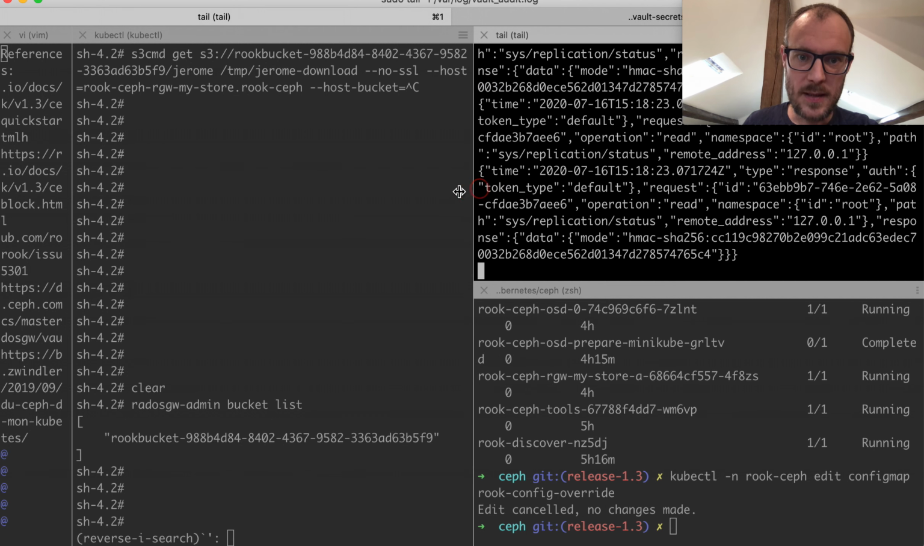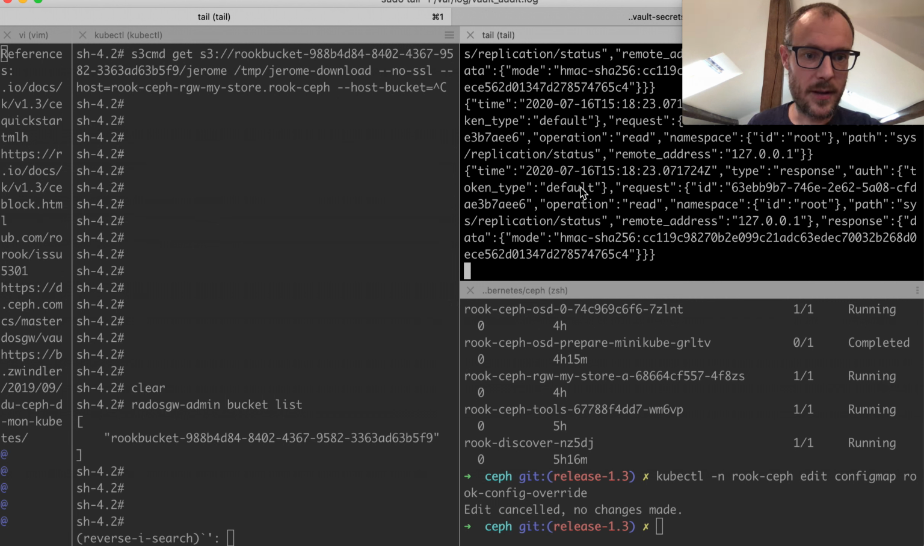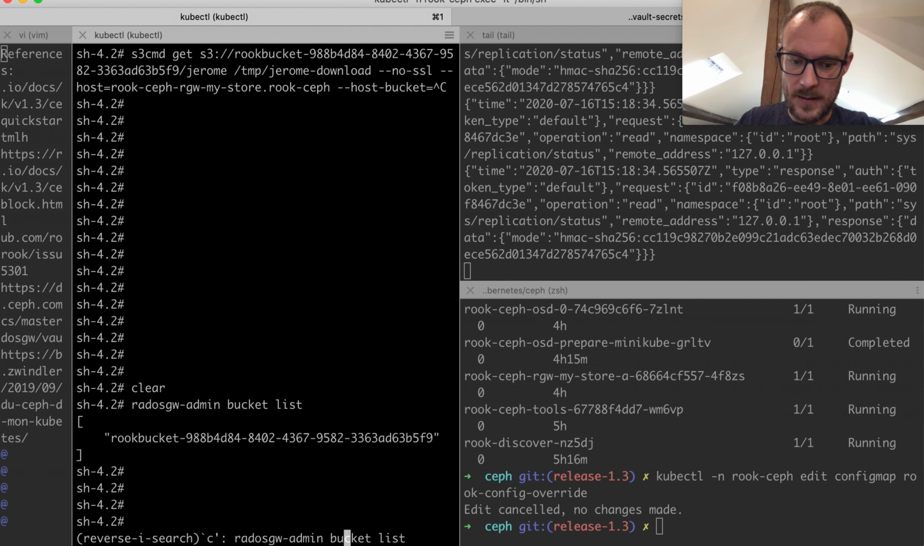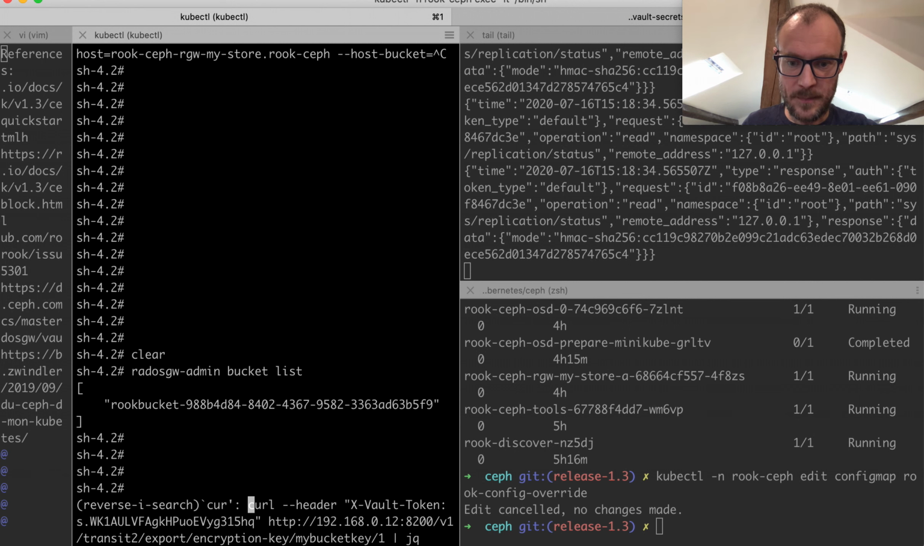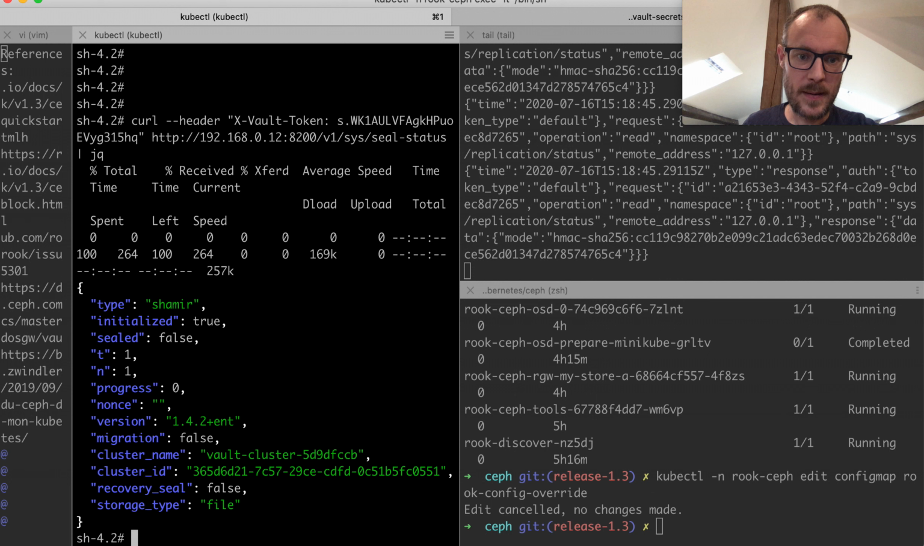Yes. So this is just a tail of the audit log of Vault, and it's going to help us to see, when we are interacting with Vault, what are the different queries that we send to Vault. So here I'm looking at the Vault status. I see that my Vault is unsealed.